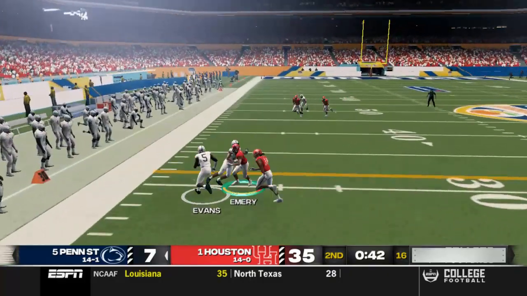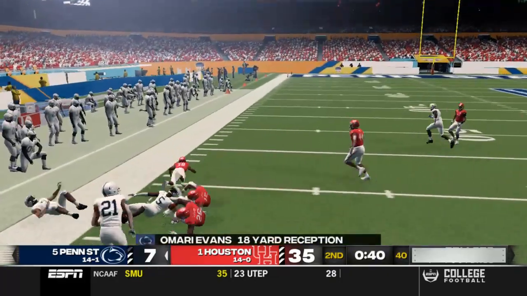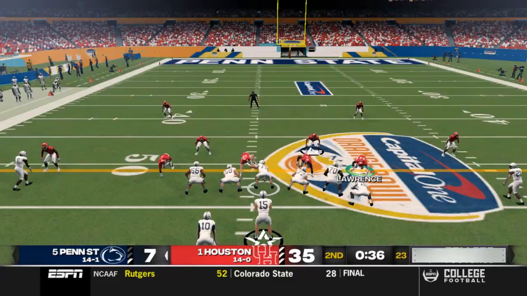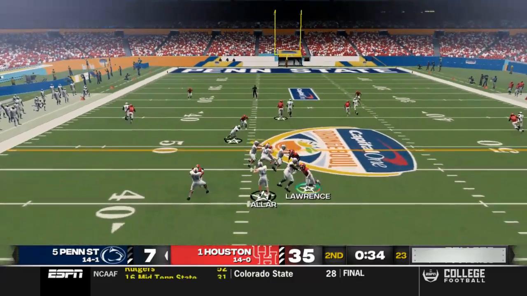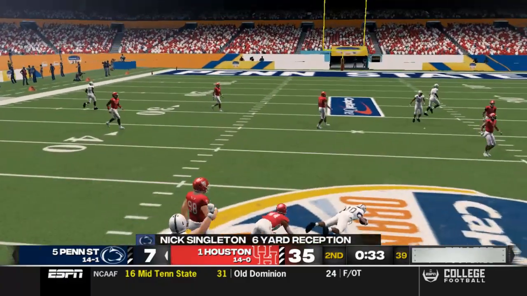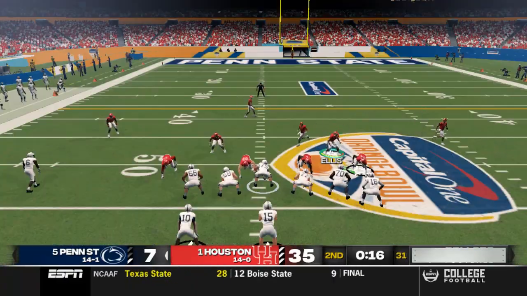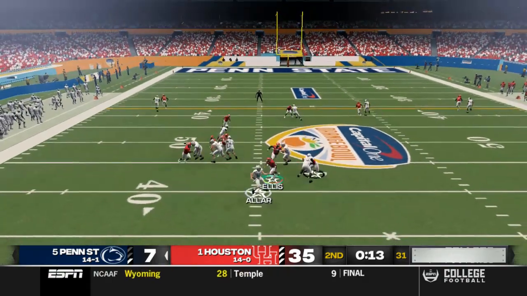Drew Aller finds Evans on the left side, who gets a block and makes a move. Gets down to around the 40. They're going to use that first time out here with 40 seconds left in the first half. Aller over the middle to Nick Singleton for another first down. The scoreboard's kind of glitched out, so I don't know what down it actually is. I'm pretty sure this is 2nd down.